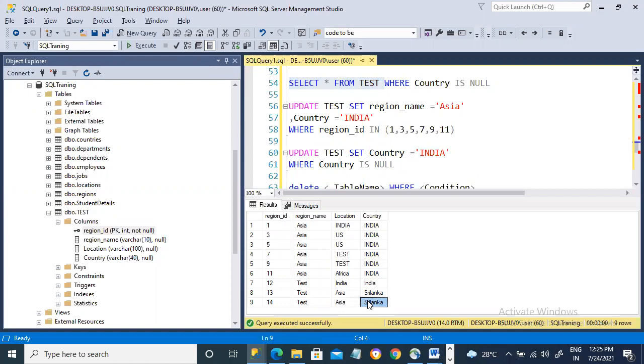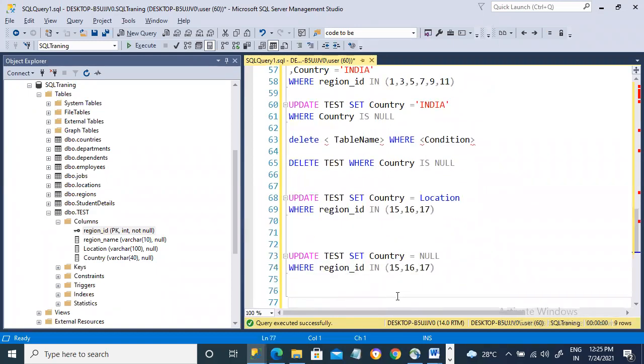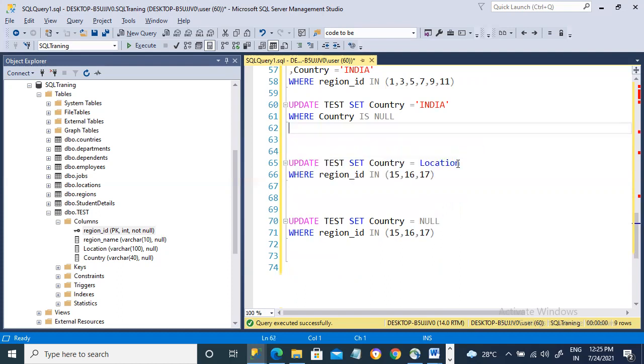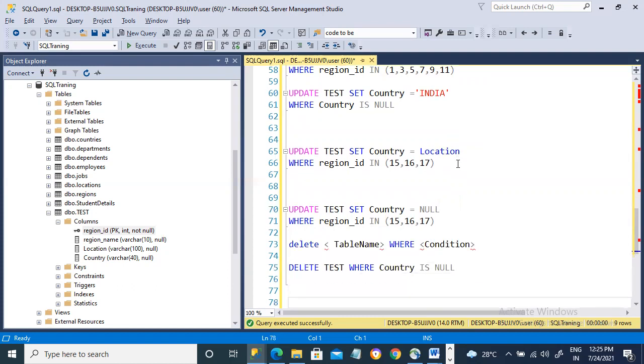If you don't specify any condition, you need to be very careful with updates, deletes and truncates, as I said previously. If no condition is specified, SQL Server thinks that every record should be deleted. It will think that no condition has been applied, and it tries to delete the complete data from the table.